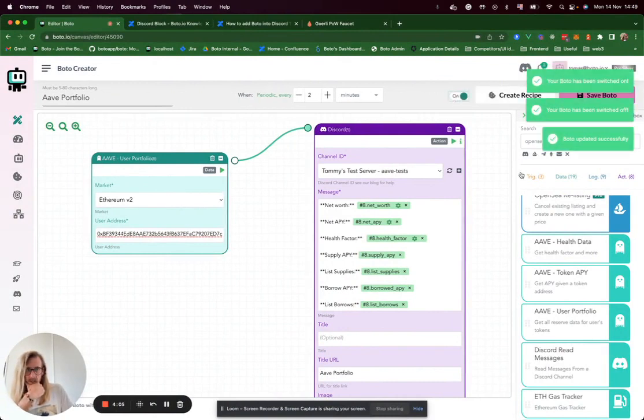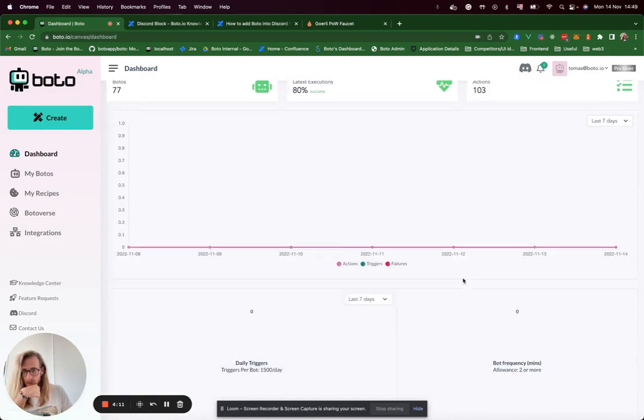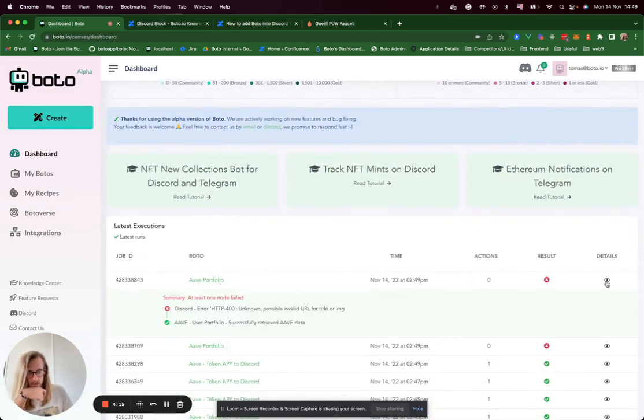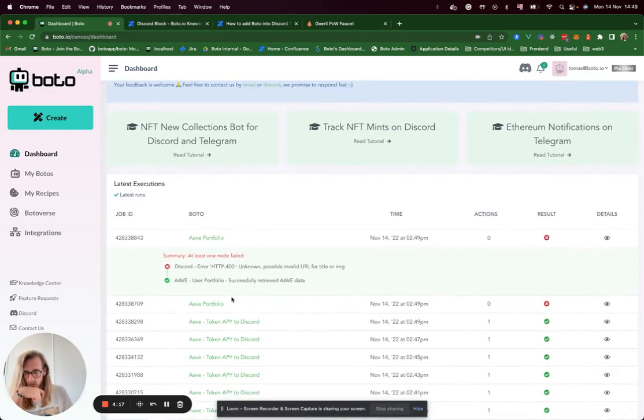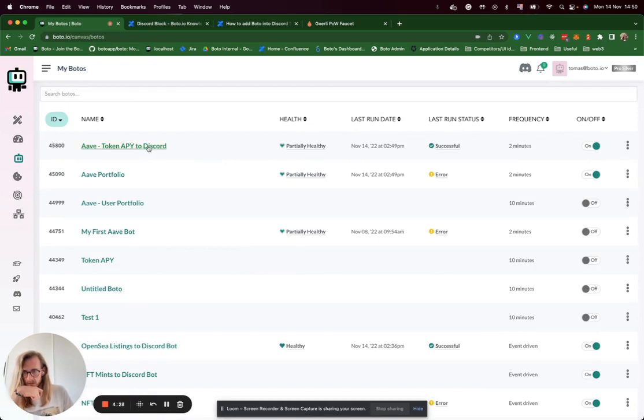Let's see if I manage to get it. We can also always just check on our dashboard to make sure that it's been working. Clearly something's gone wrong. This is a Discord issue, so let's go back to the bot. Just for the sake of the tutorial, I'm going to pause and fix this real quick, and then I'll jump back.